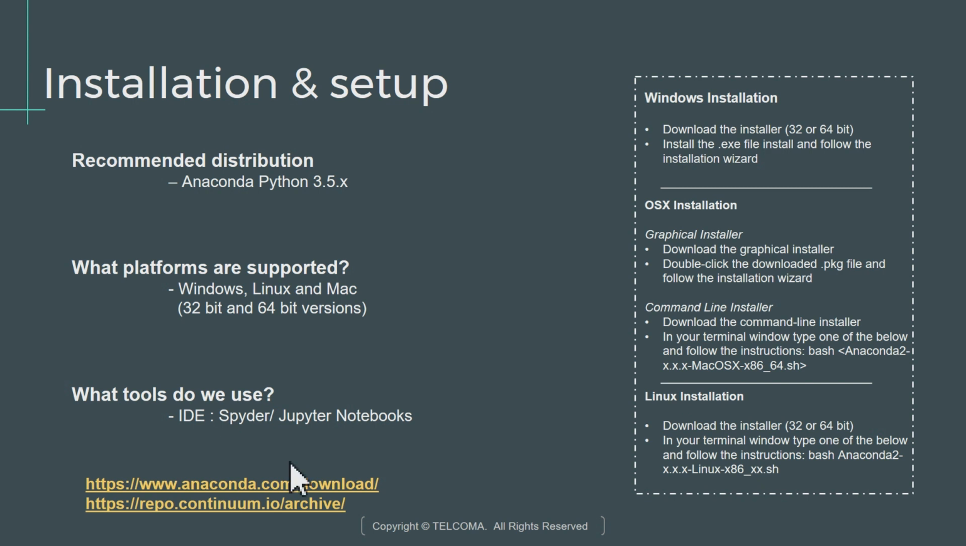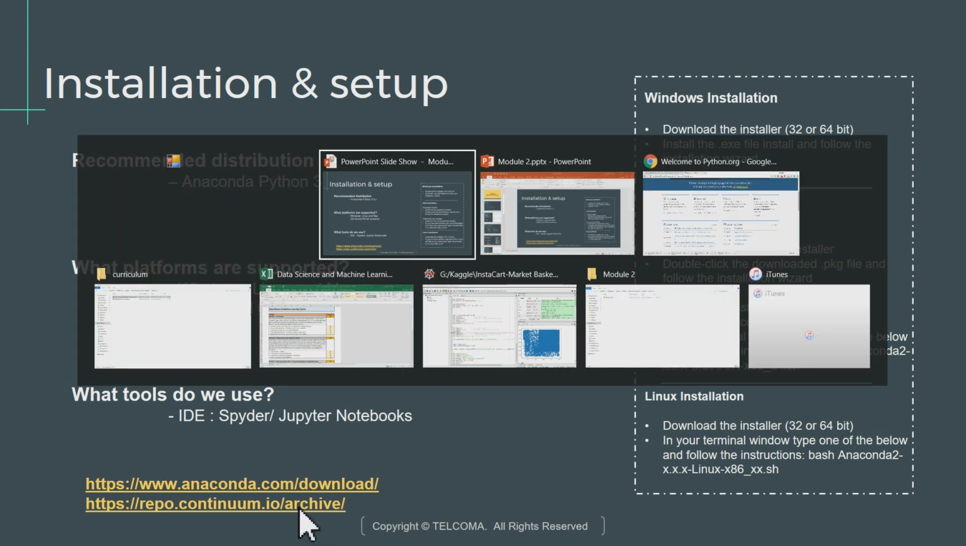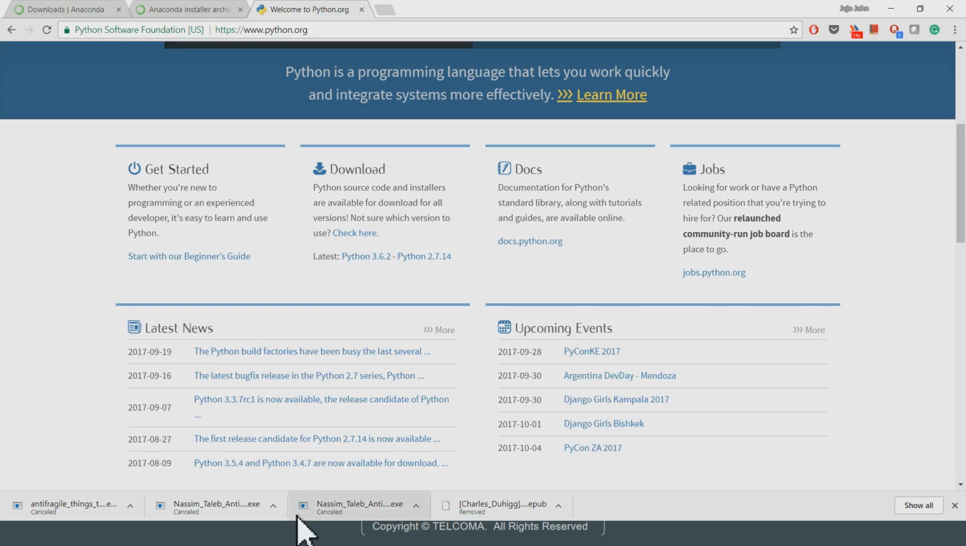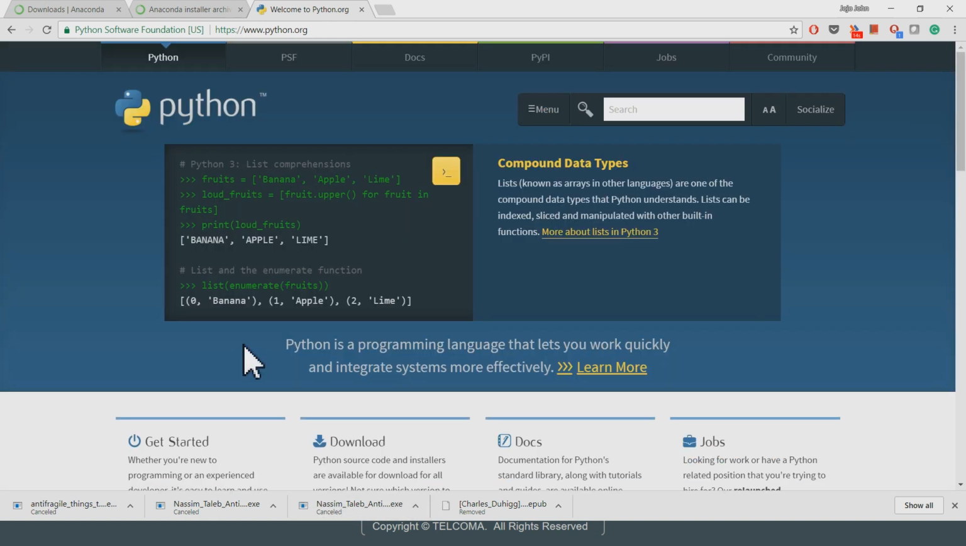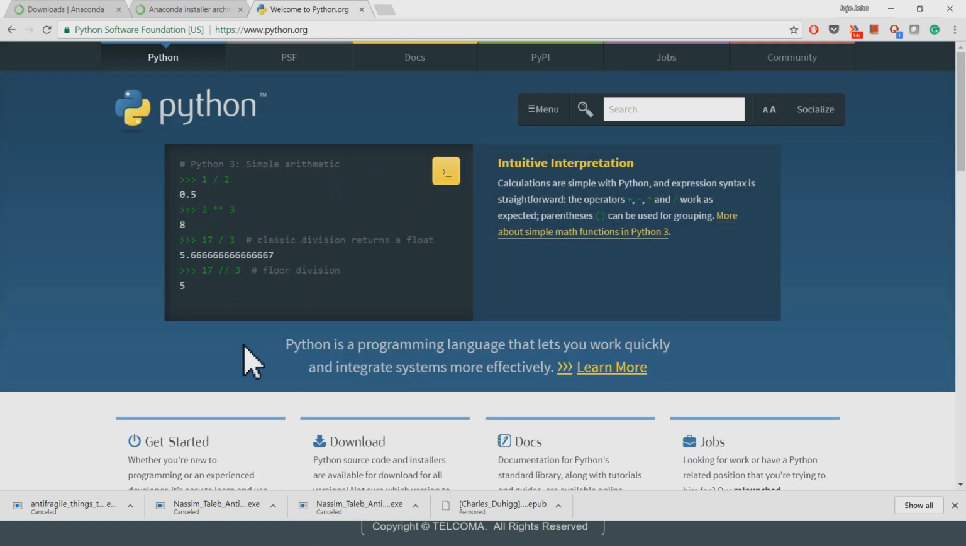I'll just take you to the website of Anaconda and let you explore it, to help you understand which version to download. So this is Python's official website. In case you're not interested in using Anaconda distribution, you can use Python's version and download the respective packages and install them separately. It's a fair enough process.